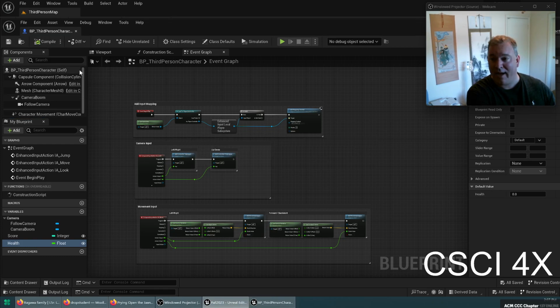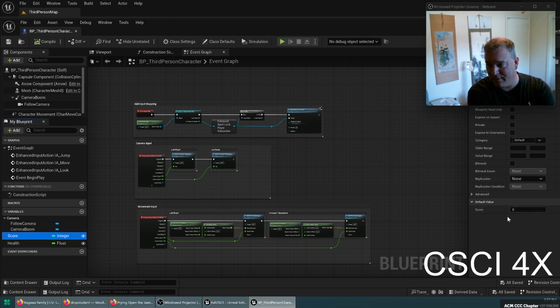Compile and save. I guess you don't have to save, but it's good habit. You have to compile and save in order for the starting value to show up here. So in the bottom right corner of the screen, you can see it gave us a default value of 0 for our score, which is fine. Our score should start at 0 in most games, right? We're doing a little soccer thing here, and in soccer you start with 0, so that makes sense.